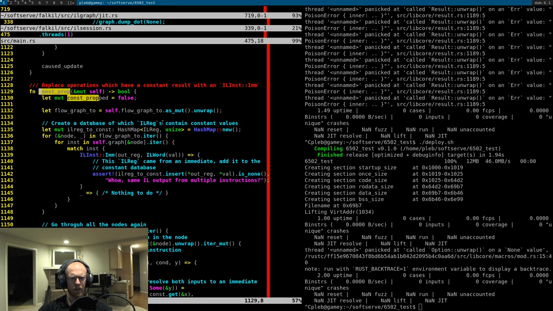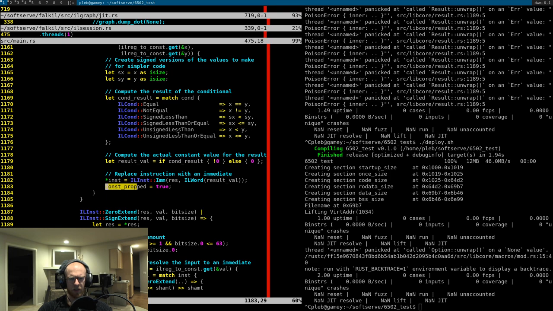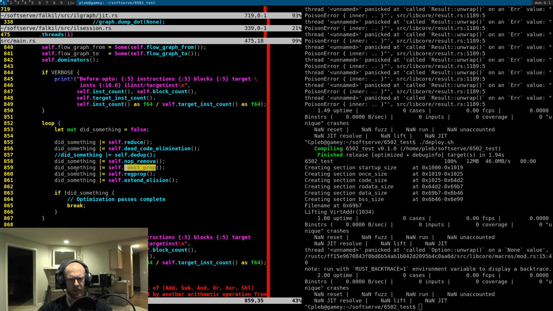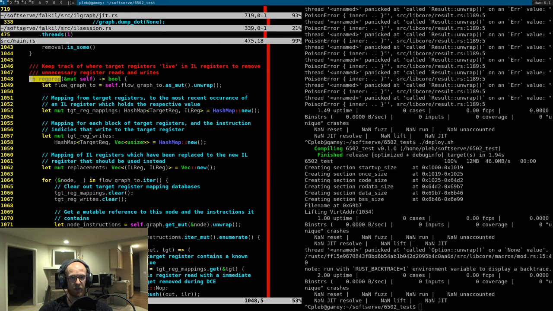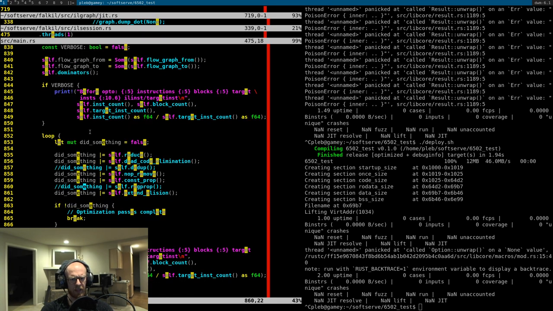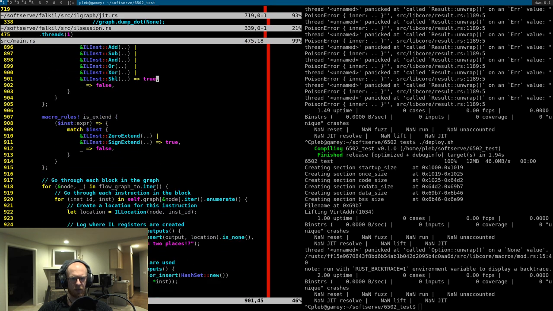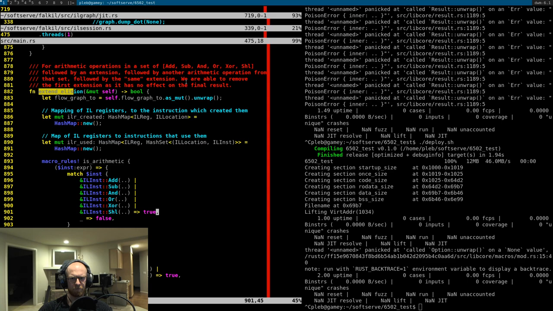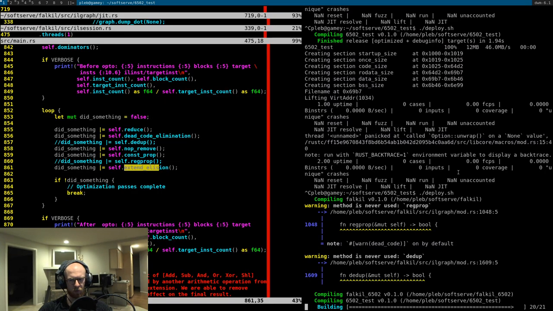Const prop. Constant propagation. Replace operations that have constant results. This should also be fine. Yeah, I think const prop is also fine. Dedupe's definitely not. Reg prop. Keep track of where target registers live in IL registers to remove... that one definitely is wrong. Can't do that. Reg prop, and then extend elision. This is for arithmetic operations followed by an extension, followed by another arithmetic. That's going to reduce those. We're able to remove the first extension that has no effect on the final results. I think this one is fine as well. I think this set of optimizations is fine. I think it's only dedupe and reg prop that don't work. So this should, in theory, work.